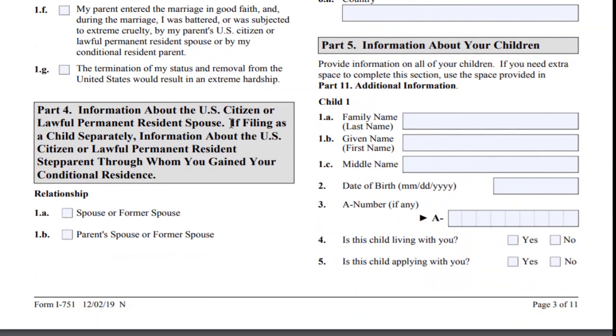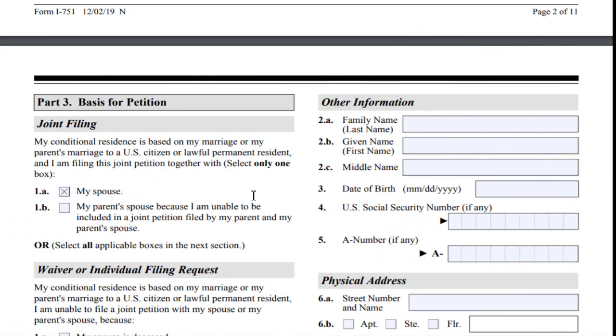In Part 4, Information About the U.S. Citizen or Lawful Permanent Resident Spouse. If filing as a child separately, information about the U.S. citizen or lawful permanent resident stepparent through whom you gained your conditional residence. So I selected spouse, and then I have to go up. So here I have to put the last name of the spouse, the first name, the middle name if applicable.